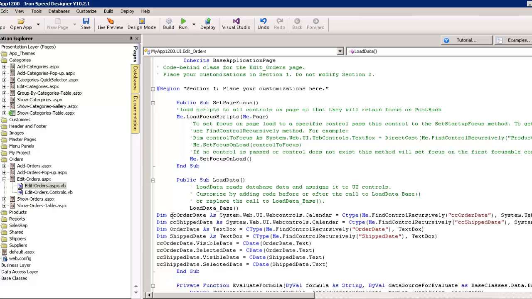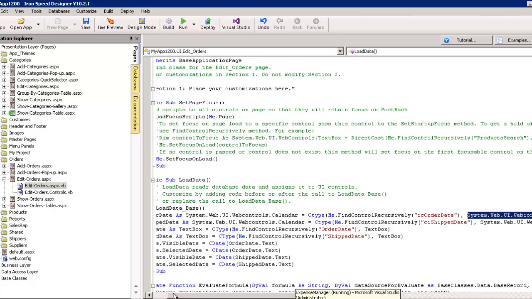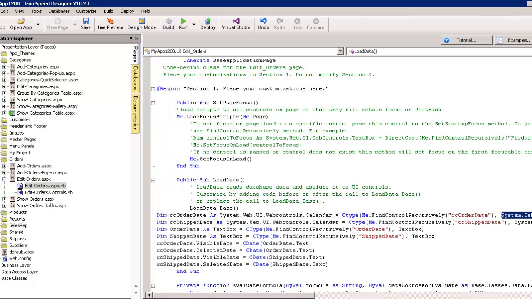So here I create my order date. I say that it's a System.Web.UI.WebControls.Calendar, and I set it equal to CType(Me.FindControlRecursively, and I look for that CC order date on the page, and I set it to exactly what it is, a calendar. So now I have a local object that I can use in this routine. I do the same thing for the second object, which is our CC ship date object. Finally, I set order date equal to the text box that it actually is on the screen, and I do the same thing for ship date.